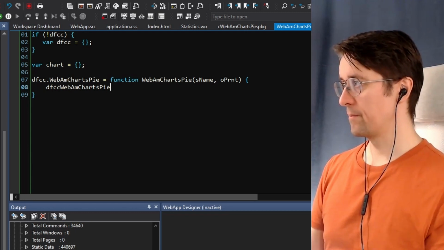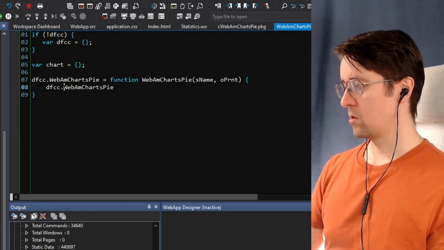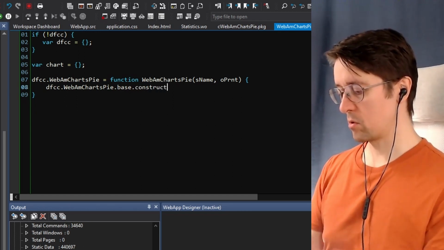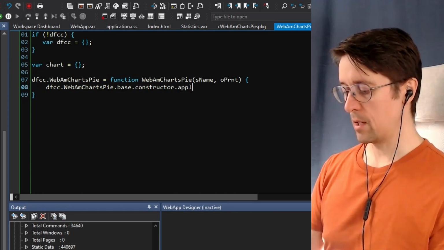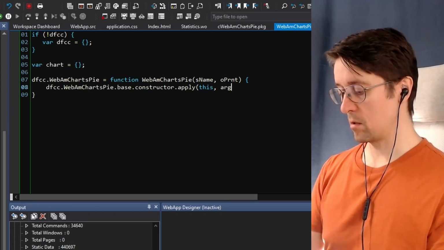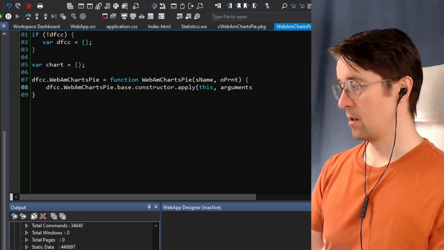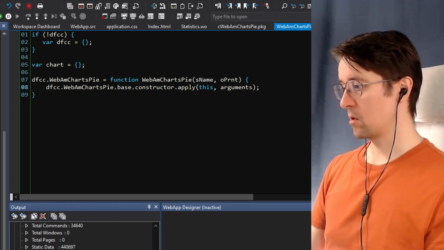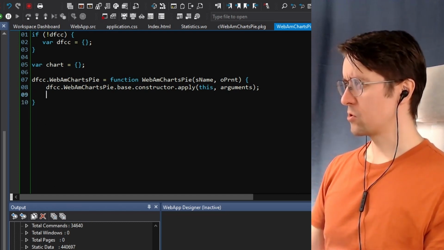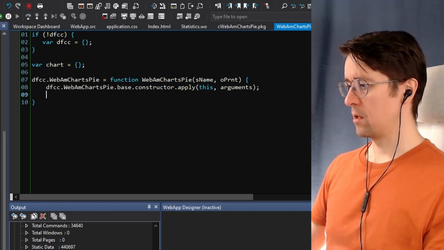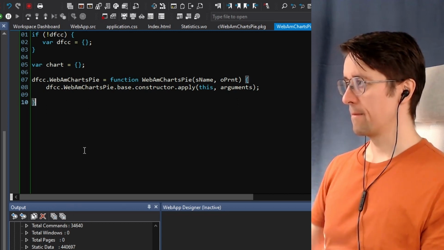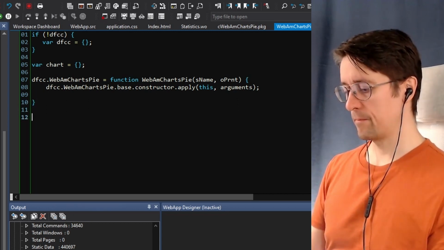And we have a dfcc dot base dot apply, and this argument. So that should take the arguments and run this. I think that should be all we need for the constructor here.